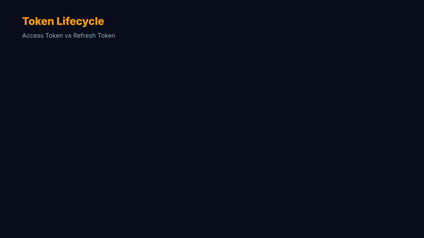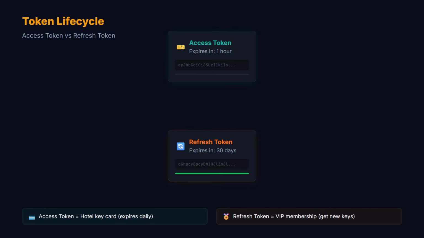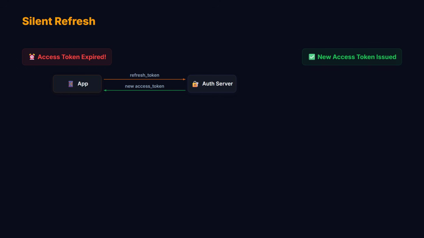OAuth gives you two types of tokens. The access token is like a hotel keycard. It's short-lived, usually anywhere from a few minutes to about an hour, and it's what the app uses to actually access the API. Then there's the refresh token. Think of it as a VIP pass. It lasts much longer, days, sometimes weeks, and it lets the app get a new access token without asking you to log in again. So when the access token expires, the app quietly uses the refresh token to fetch a new one in the background. No prompts, no interruptions. The user never even notices. That's why you can stay logged into apps for weeks without re-entering your password.